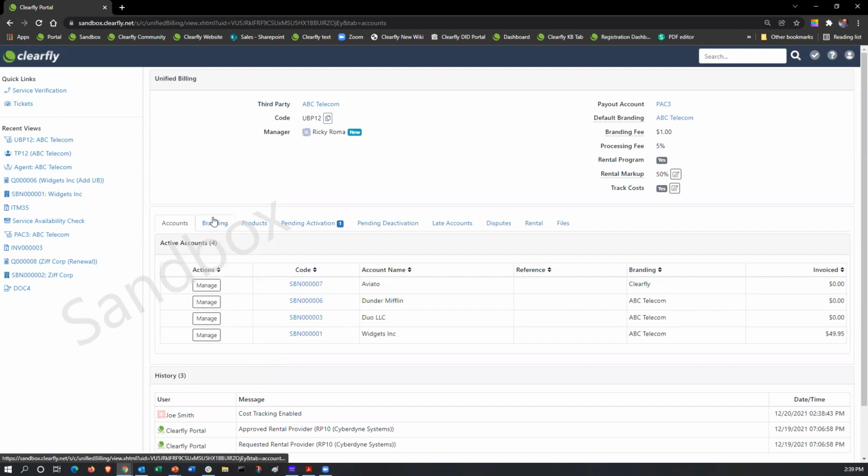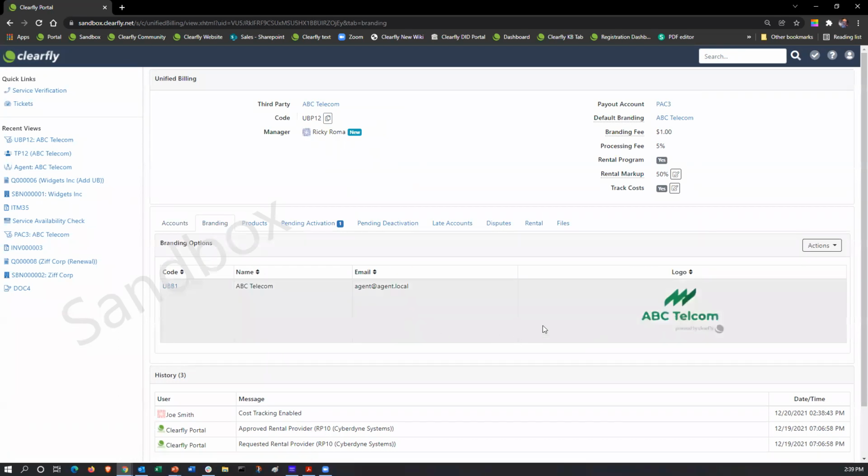Couple other things, the branding tab here will actually show your logo. If you have multiple logos and you want some branded a different way, we can accommodate that by having multiple brands here. Just a couple quick notes on this. This name section here is what is going to be shown on the invoice.